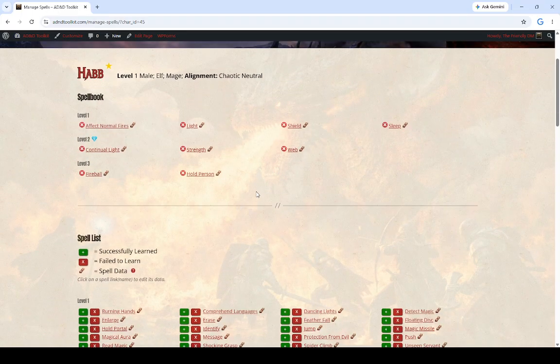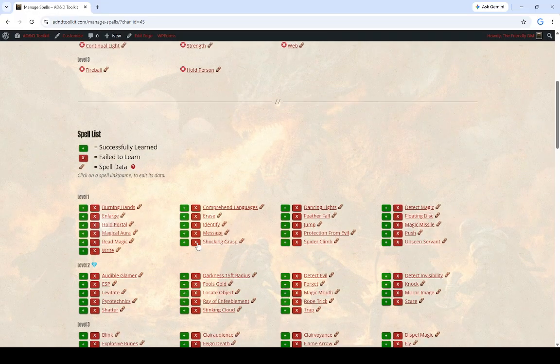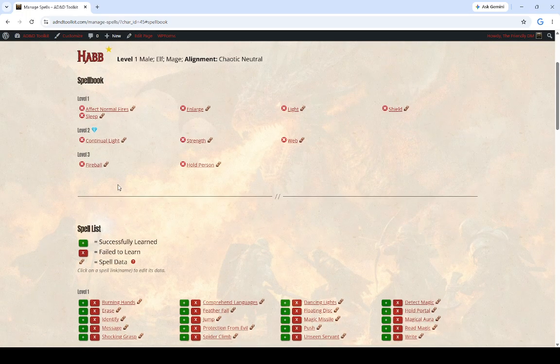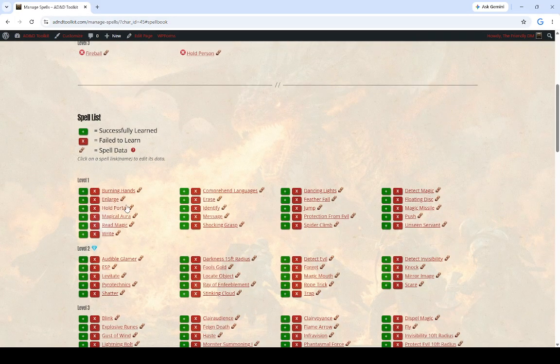That being said, you need to record over a lifetime what spells you found and successfully transcribed to your spellbook, and they're listed here. If you make a mistake, let's pick one that we haven't learned yet. Let's say we find an enlarge scroll. You roll the percentage dice based upon your intelligence, and you fail to learn it. But you accidentally click the green button, which adds it to your spellbook. That was a mistake. You can click the red X to get rid of it, and it repopulates here in the spell list.